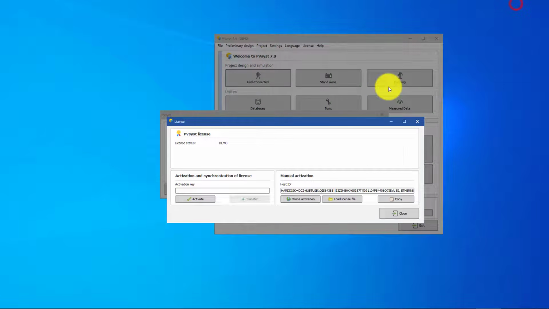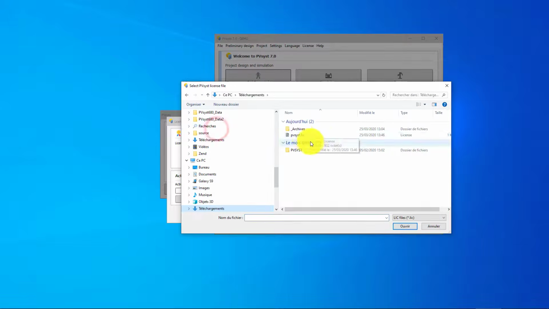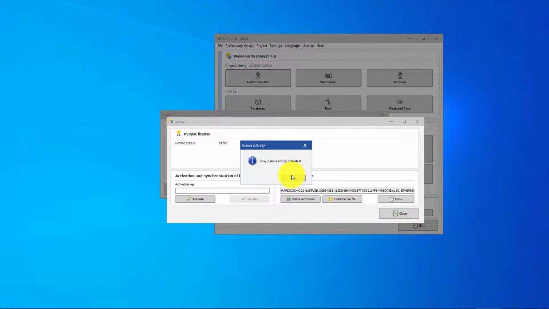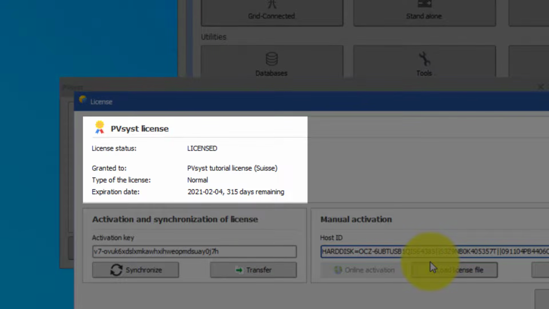Once the license has been downloaded, go back to PVSYST and click on Load License File. If this message is shown, PVSYST is now correctly activated. Your license information is displayed here.